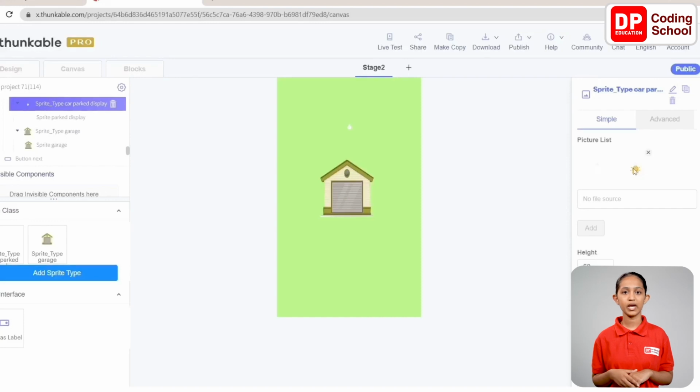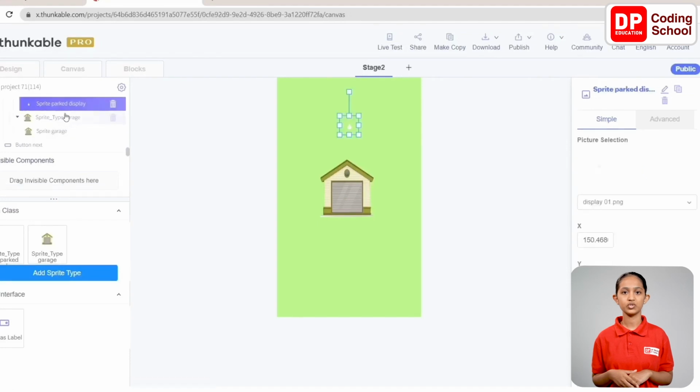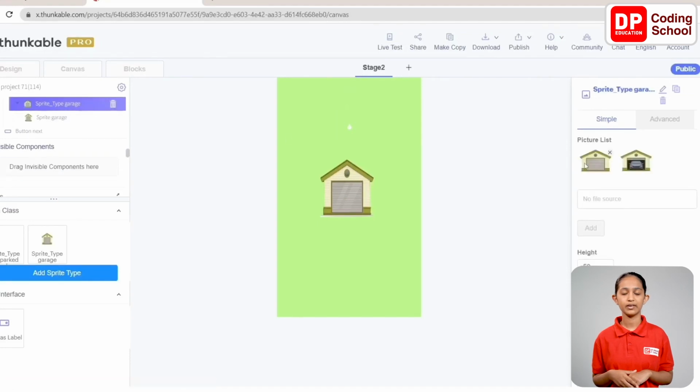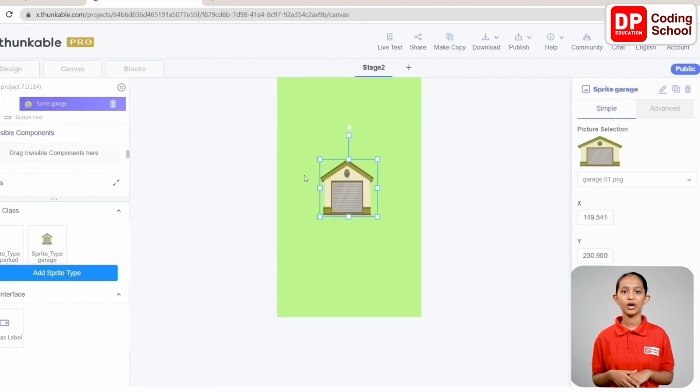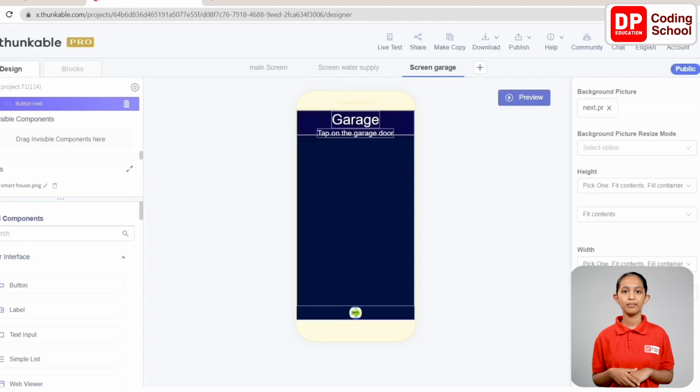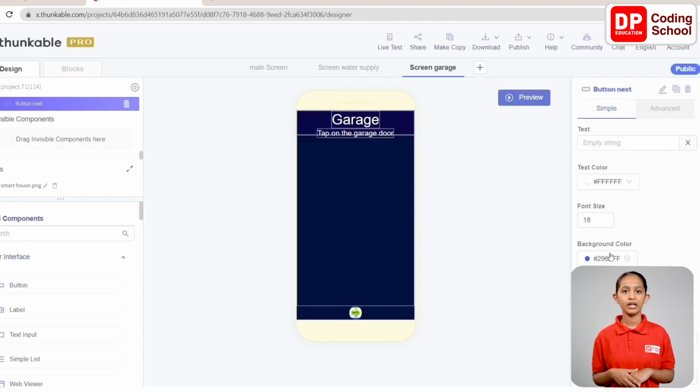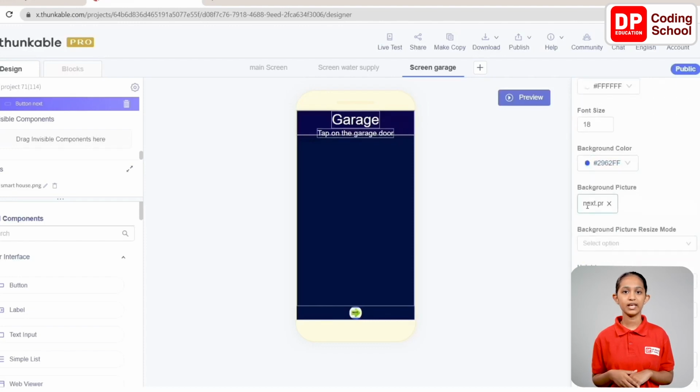Next, there is a sprite type garage. For this too, as before, two images were added as garage1.png and garage2.png. There is a sprite garage under sprite type garage. Okay, now we have designed the canvas. Next, I have added a button called button next below the canvas. I removed the text in this button and gave next.png image as the background image. Since this button needs to be hidden at the start of the game, visible is set to false.